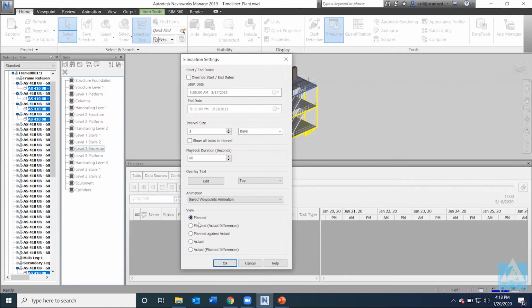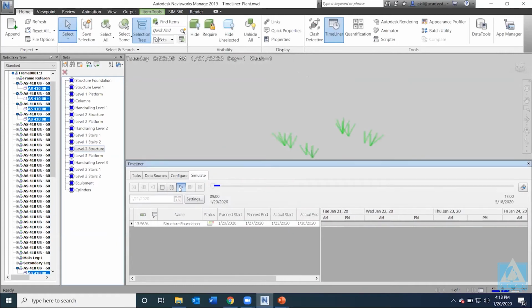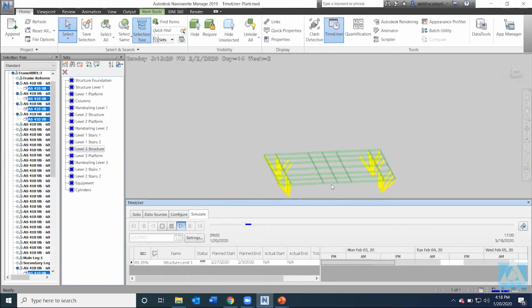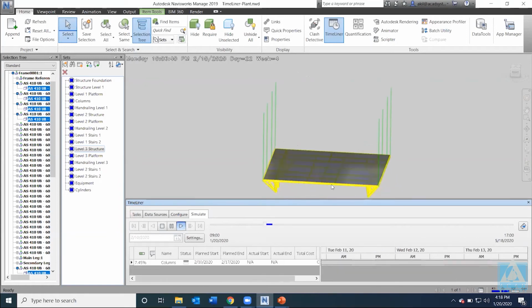So let me show the plan first, and you will see that if I click OK and run the play button, and pull it down a little bit, this is how we run this simulation in Autodesk Navisworks. So it looks easy, and it's not really hard actually.